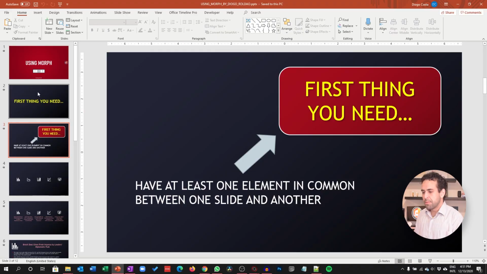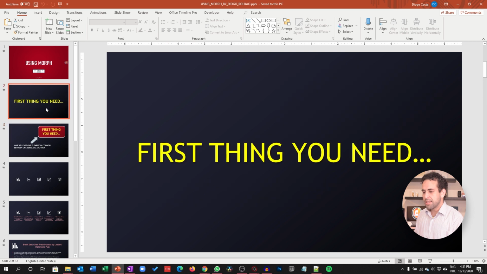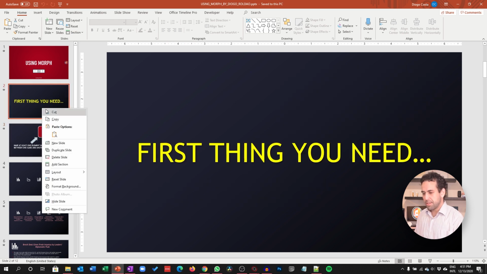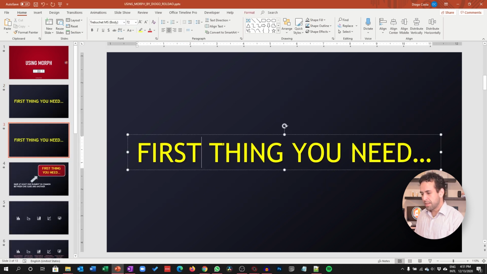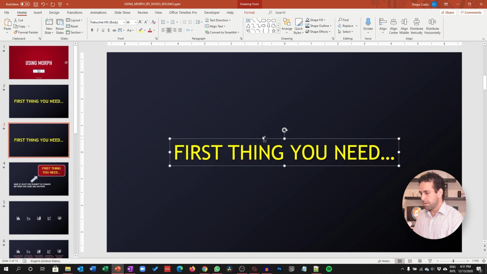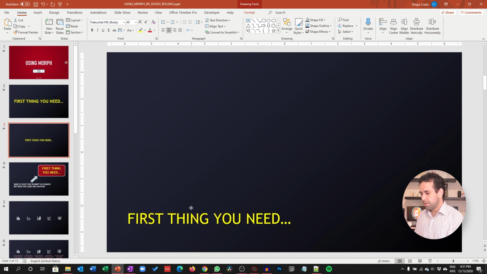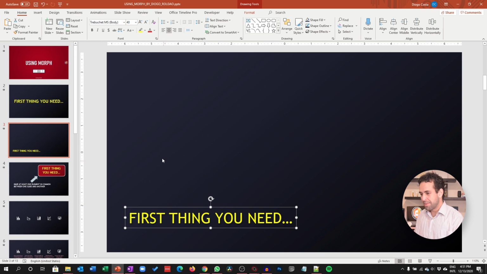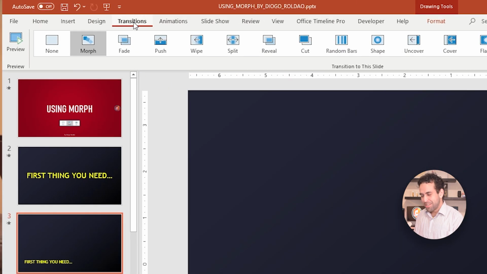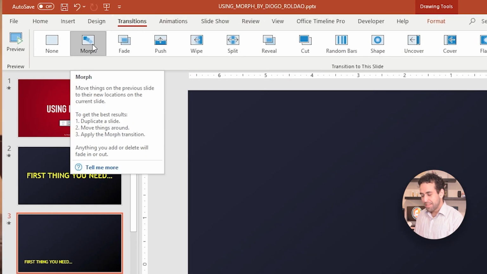Now, how to add Morph? Morph, guys, it's very simple. Let's duplicate this slide here and I'll give you a sample. I'll make this text a little smaller and I'll put this text down here on the left. And I'll click here on transition and see that the Morph is already enabled. That's it, guys. I only need to make sure that the slide, not the element, has the Morph transition enabled. And that's all. Let's see.